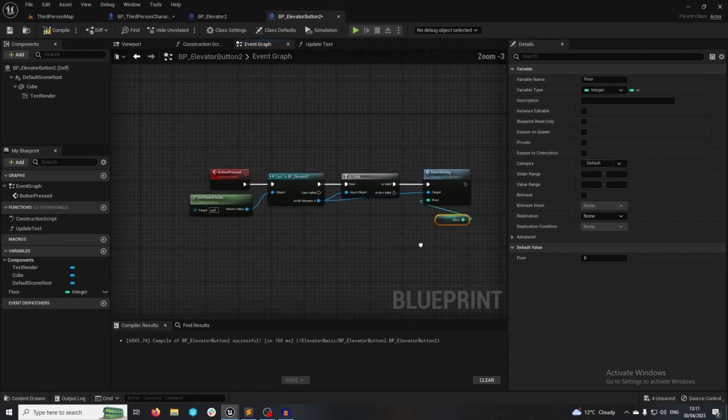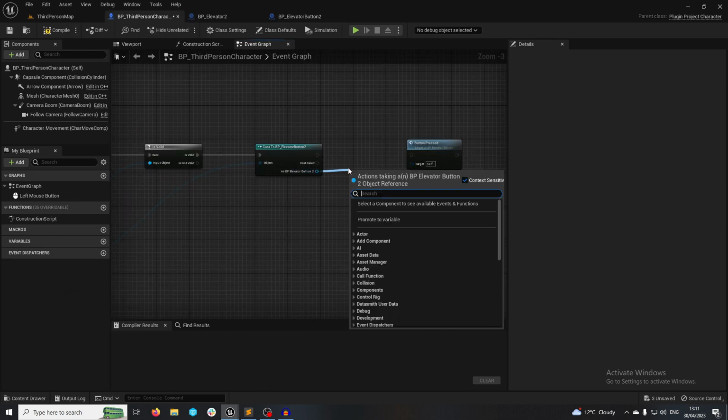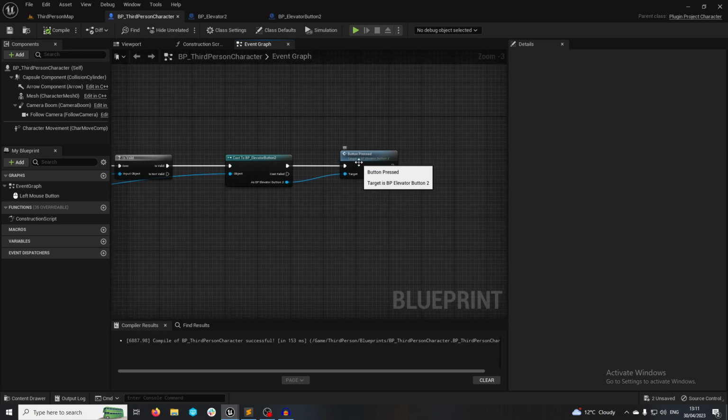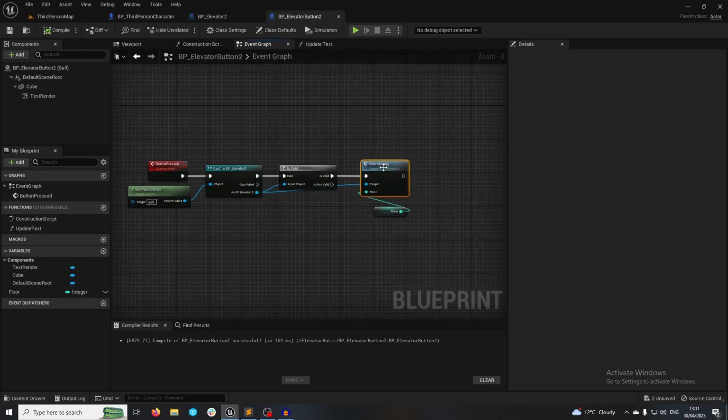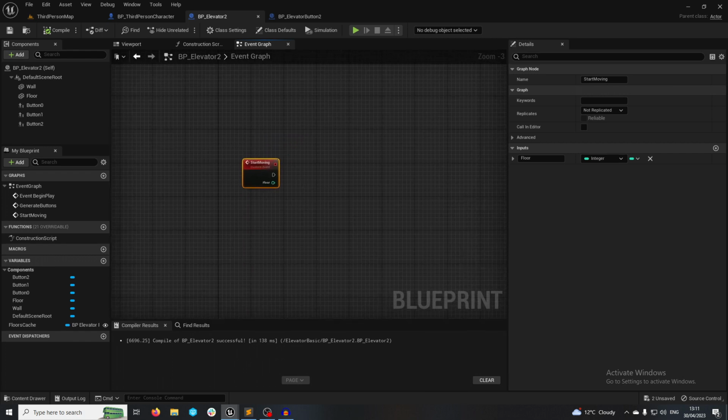Okay, so that is what button pressed is doing, and we need to go back into here and make sure button pressed is being called. So that is how we're going to interact with the button, and that's going to tell the elevator to start moving. So now we're going to go on to the bulk of this.